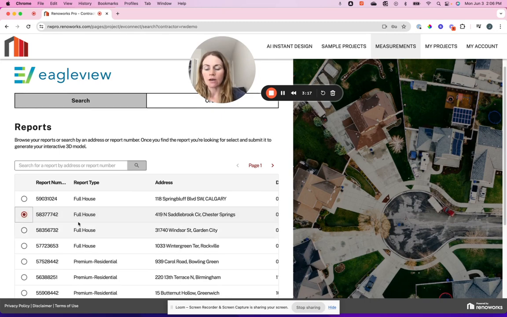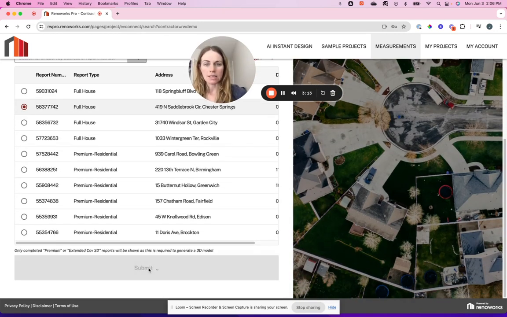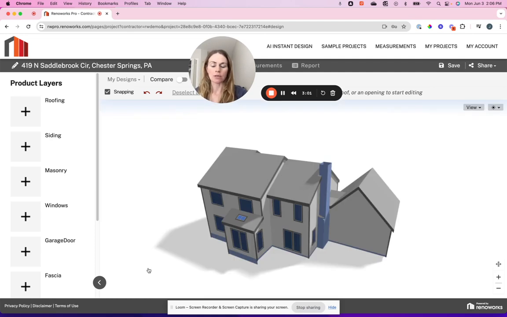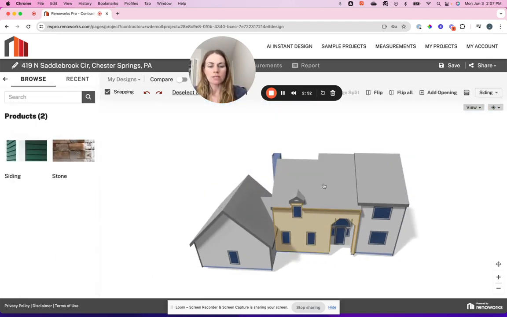So now I can click on the one I'd like to see, click submit, and this will take the measurements that EagleView has gathered and now convert it into a 3D model. So you don't need to visit the job site. You don't need to upload photos. You literally just take that order that you've already made through EagleView and it will turn that into the 3D model. So now you can turn this around and apply product.